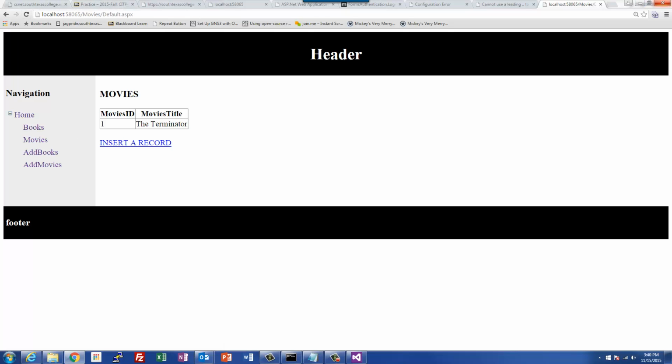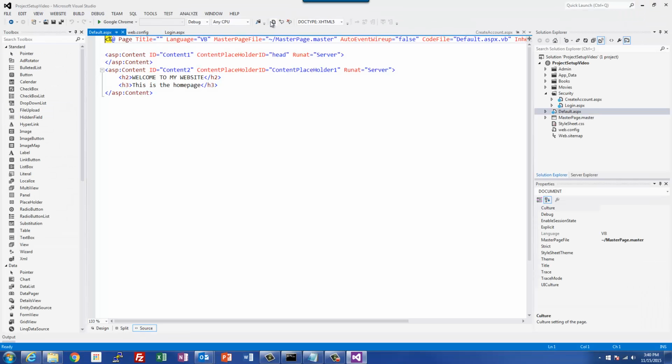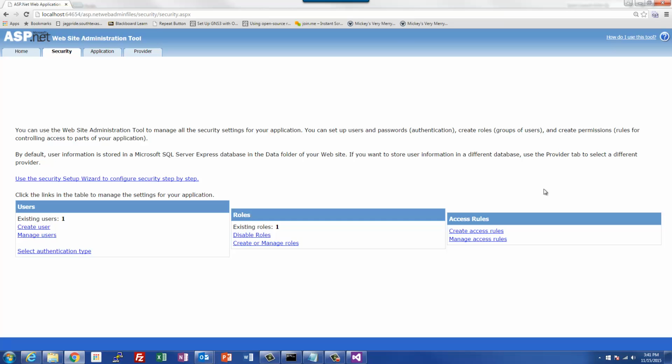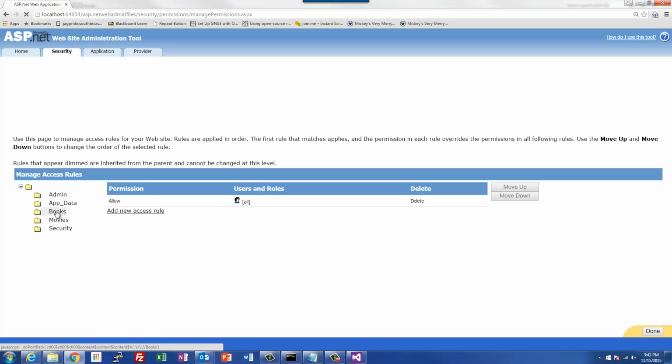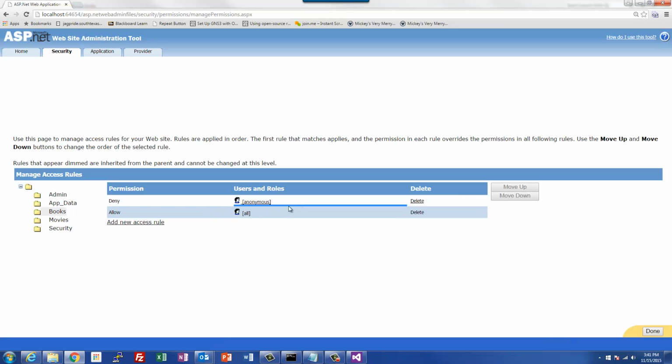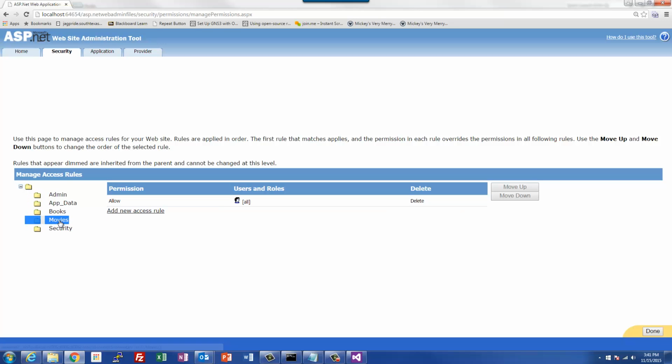So I'm gonna close this all out. I'm gonna stop debugging. And then I'm gonna go back to the ASP.NET configuration site. And then what I'm gonna do is go to security. I'm going to go to create, or maybe manage access rules. I'm going to click on books, right? And right now everybody's allowed. So I need to make sure that anonymous users are denied. Hit OK. So if anybody that's anonymous is denied, and then once somebody logs in, they're allowed to view the contents of the page. We'll do the same thing for movies.